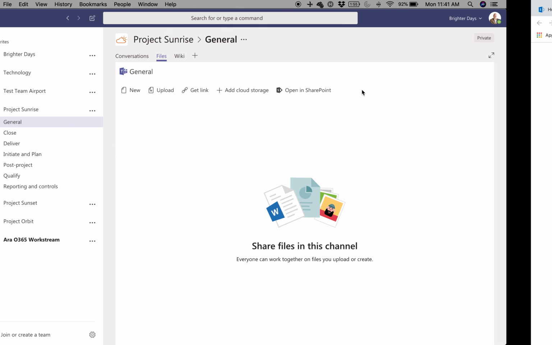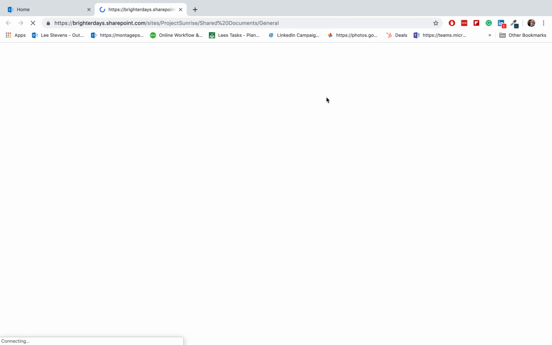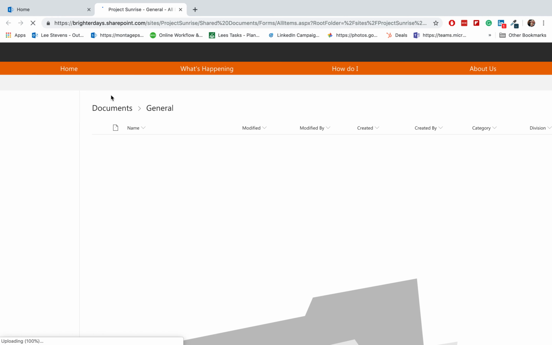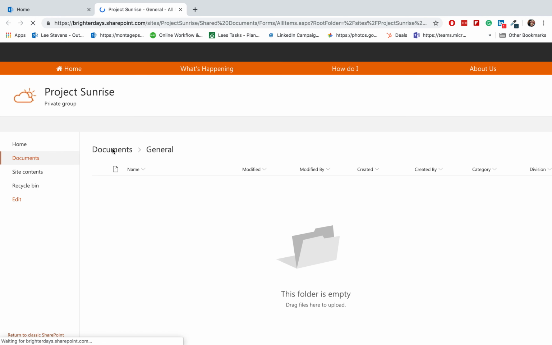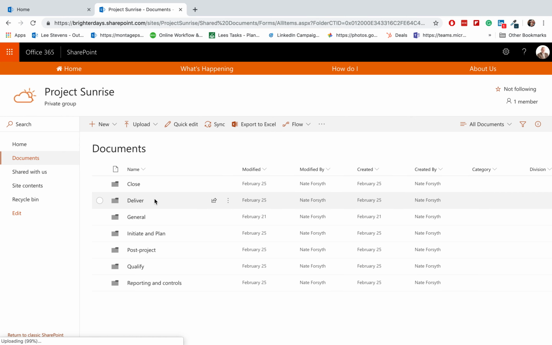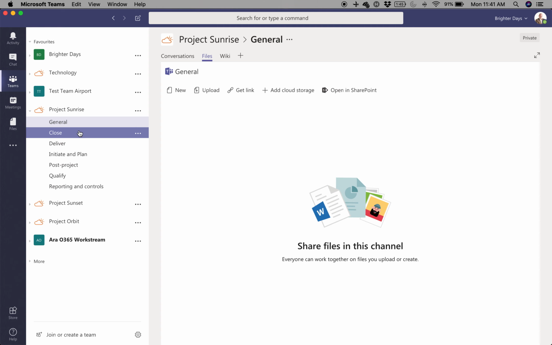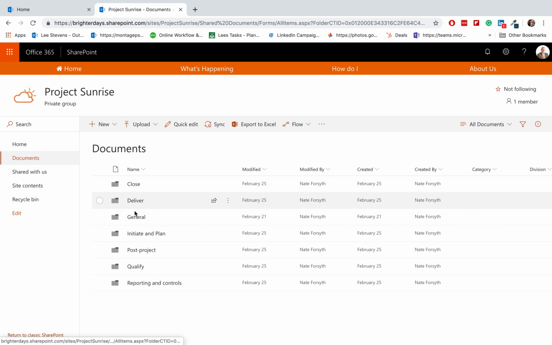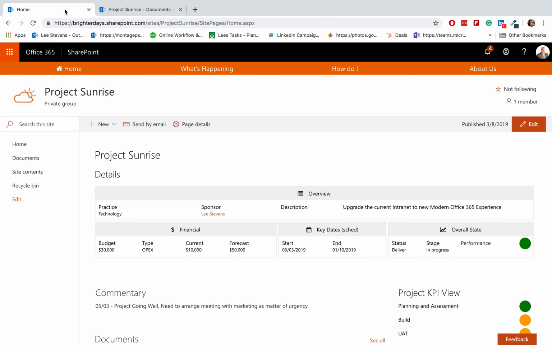So if I click on opening SharePoint from here, what you'll see is that all of the project artifacts are stored in folders, which are essentially aligned to those channels. So every time you create a channel, a respective folder is created in the SharePoint site. So a really nice way to store documents, and for people used to share drives, that's probably quite a nice thing as well.